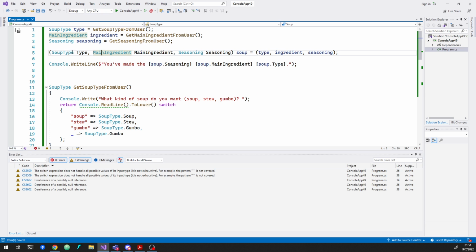All right, so there we go. So now we just get the soup type from the user, which is this method, get the main ingredient, get the seasoning, and we just store all those in a variable, and then we make a tuple out of that, and then we display that. We could skip these local variables here and just put these in here.